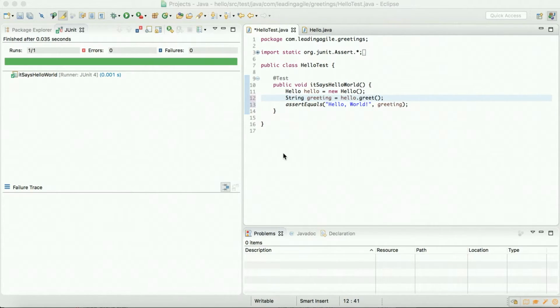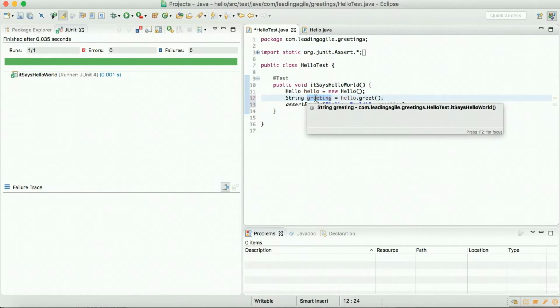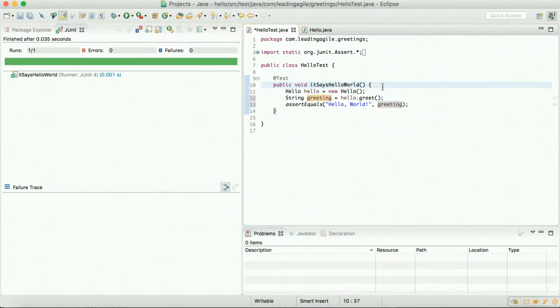simplification or other improvements. Looking at the test code, there doesn't seem to be any need for this intermediate variable greeting. We could consolidate the call to greet with the assert equals call. Let's do that. I'll just copy and paste it. Just don't tell anyone I did copy and paste. And we can delete that line. Okay, that takes us from 3 lines to 2. It's a little easier to follow what's going on in the test case.